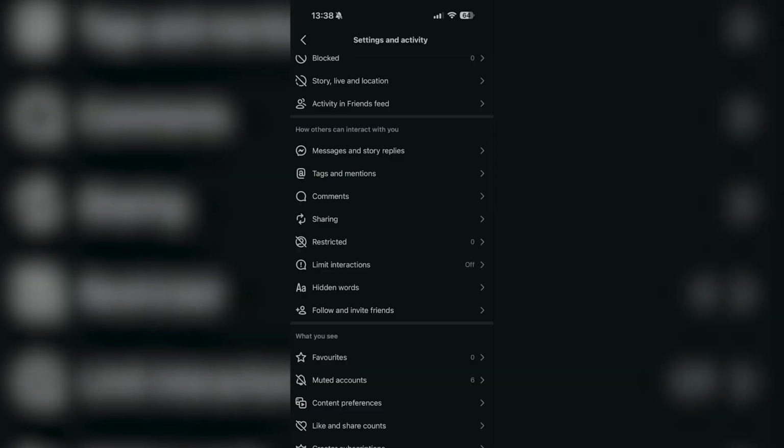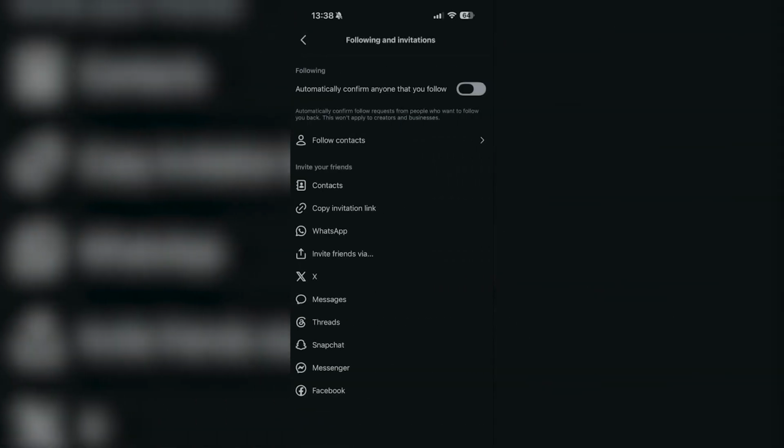Once you're in it, locate and tap on follow and invite friends. So go ahead and click on that. And then you're going to see automatically confirm anyone you follow or automatically confirm follow requests from people who want to follow you back. And then what you want to do is switch the toggle to off.